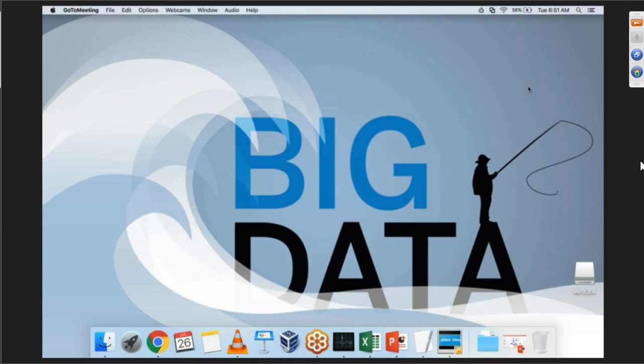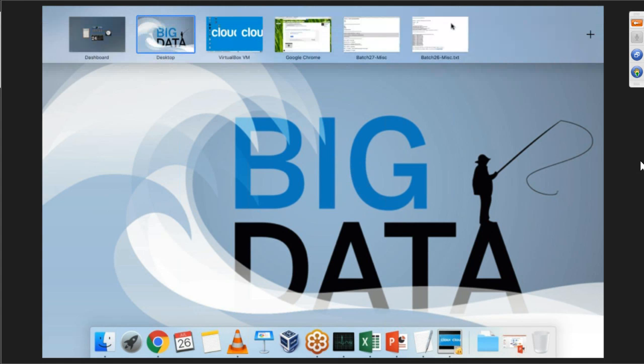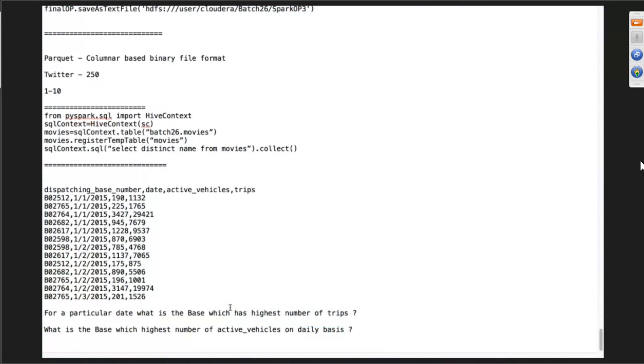Yes, Hammond, go ahead. For the second case study that you just mentioned, for that particular day, we have to find out the base which has the highest number of active vehicles. Correct. Highest number of active vehicles, and what is the count? The base name and the count of the active vehicles. So the output would be, for this particular day, the base name and the number. Correct. Thank you. No problem.